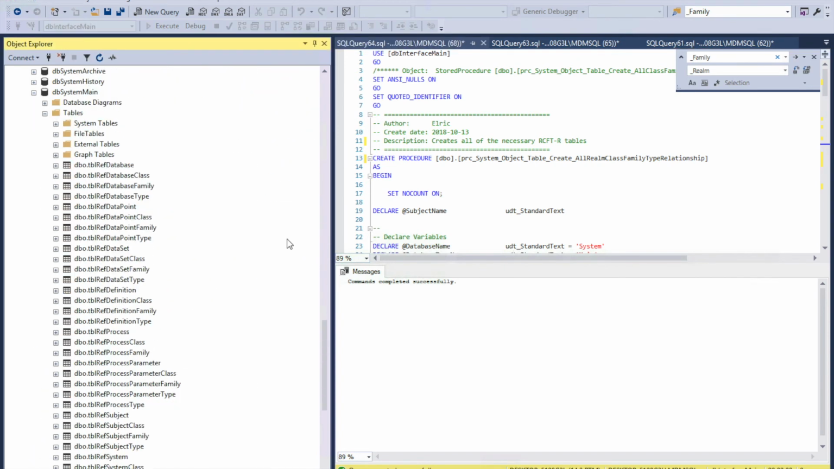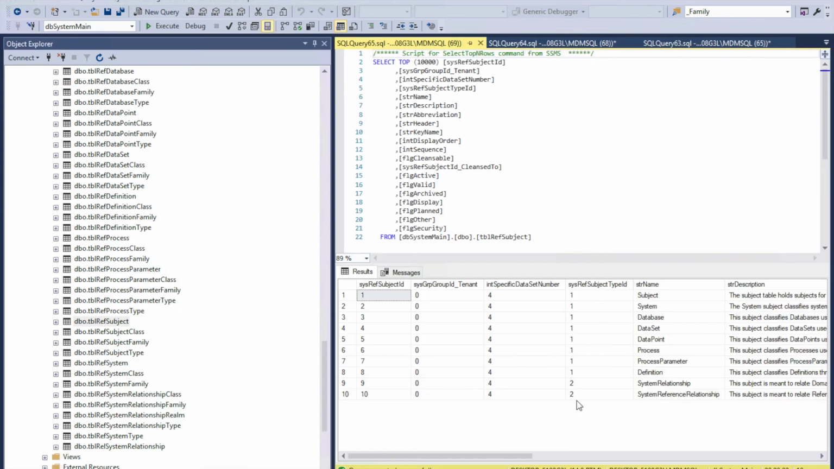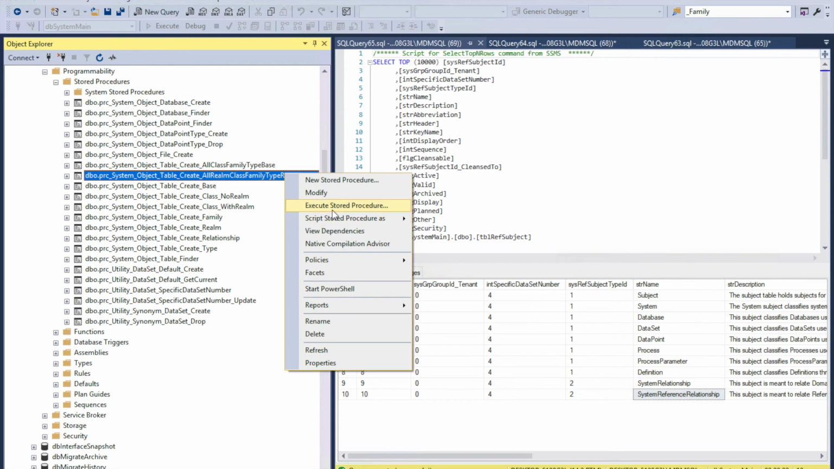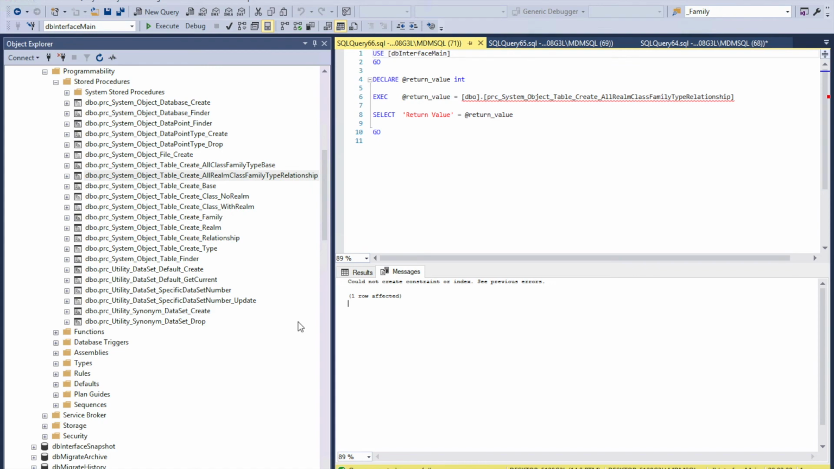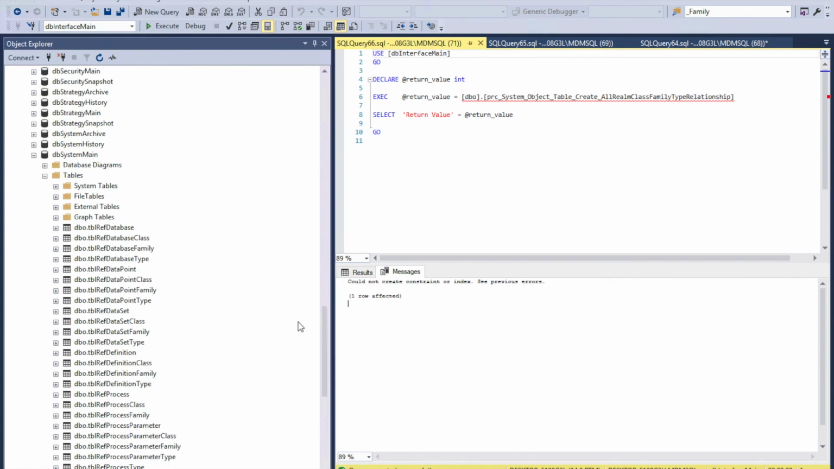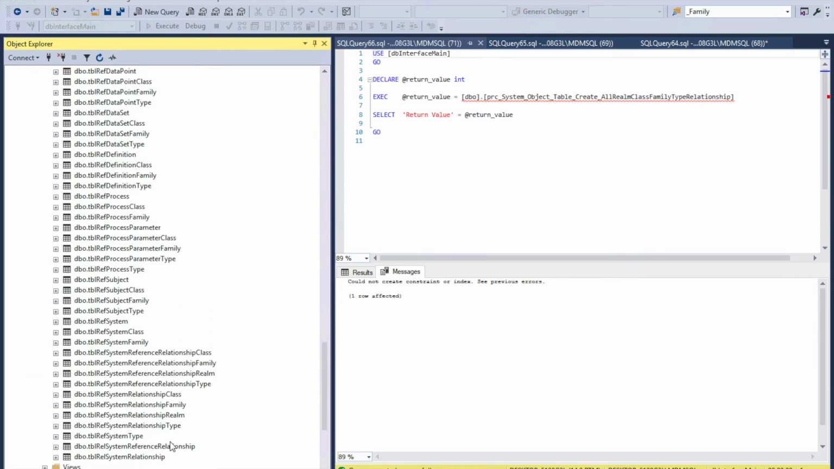So that means that in my subject table, I would have now asked you to enter in system reference relationship and then run our all realm class family type to see if it works. Cannot create a constraint. Hopefully that's just the first one. Yeah, buddy, and it works.